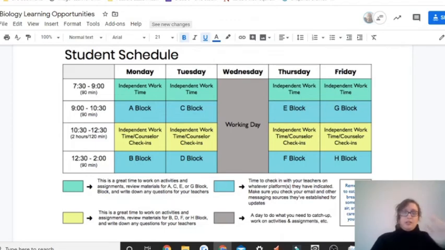So just to talk about when you're expected to be in class, again, this schedule is linked in the document, but you can see that from 9 to 10:30 you've got a class. On Monday it's A block, Tuesday it's C block, Thursday it's E block, Friday it's G block. And from 12:30 to 2 you have a class. Monday it's B block, Tuesday it's D block, Thursday it's F block, and Friday it's H block. You'll have to check in with each of your teachers what they're expecting for each of those classes. But again, at least for mine, it's going to be a Google Hangout link, which I will post in Schoology.